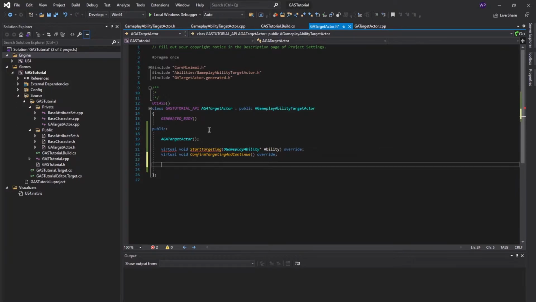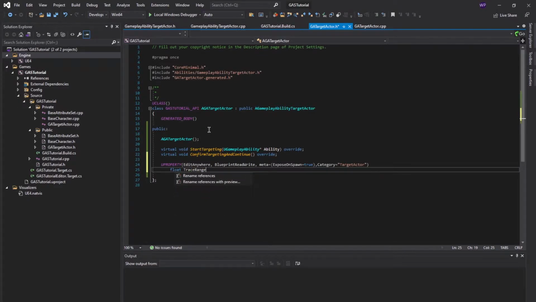Next we're going to declare a blueprint exposed variable that we're going to set on spawn of this actor, and this is going to be UPROPERTY. I'm going to say edit anywhere. This is going to be blueprint read write, and we're going to also specify a meta for this, which is going to be expose on spawn, which is going to be true, and we're going to give the category of target actor. Okay, and we're just going to type float. We call this trace range.